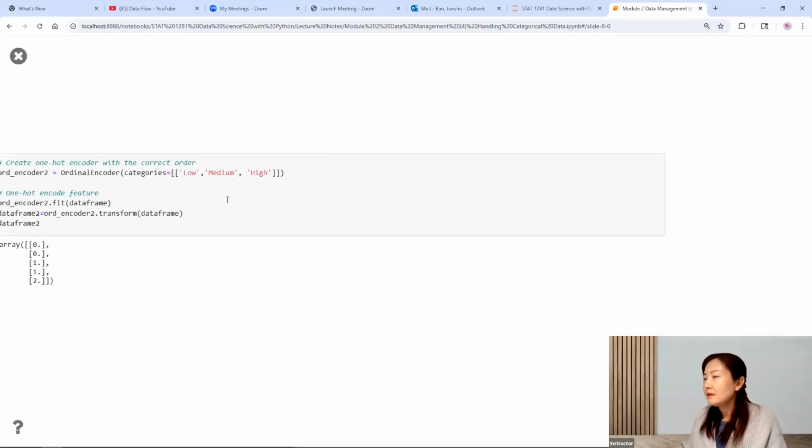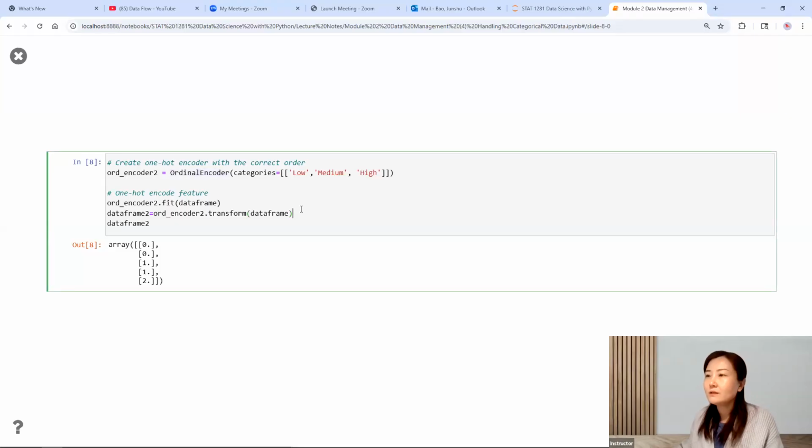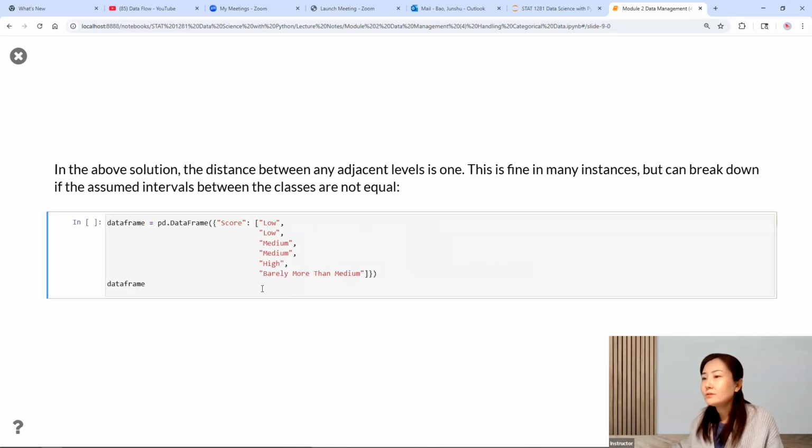If we use this kind of encoder, it's very convenient but very rigid, because the numeric values are chosen for us. The function uses 0, 1, 2. Imagine if you have 4 levels, then it will use 0, 1, 2, 3. So it assumes that the difference between any 2 adjacent levels is the same, which is 1. So it's kind of a linear pattern. If this is not true, then we need to go back to our manual way.